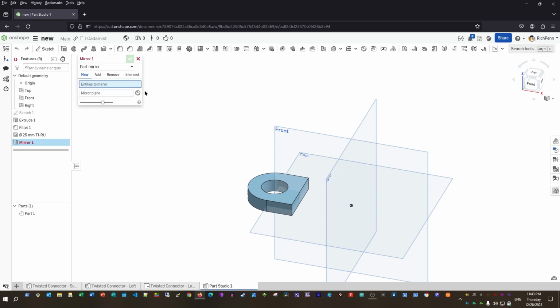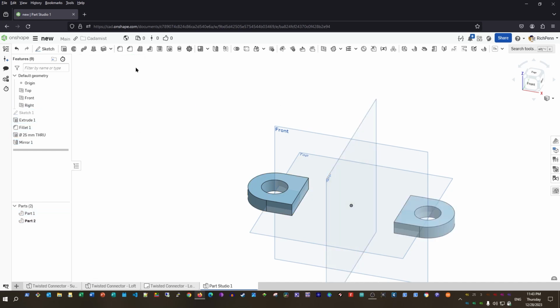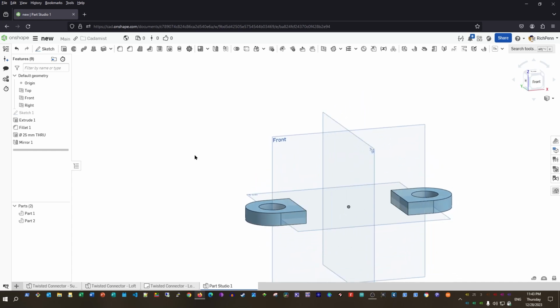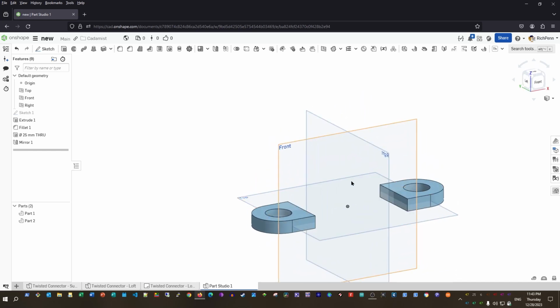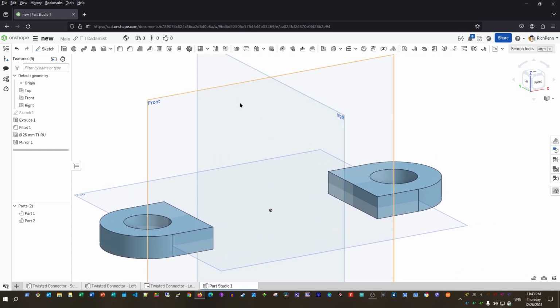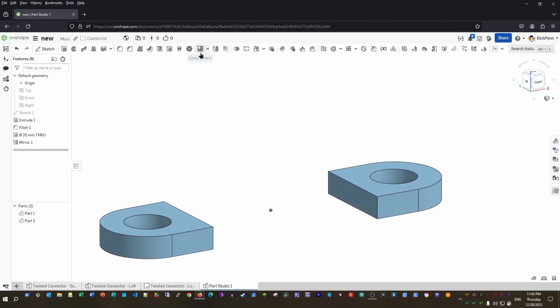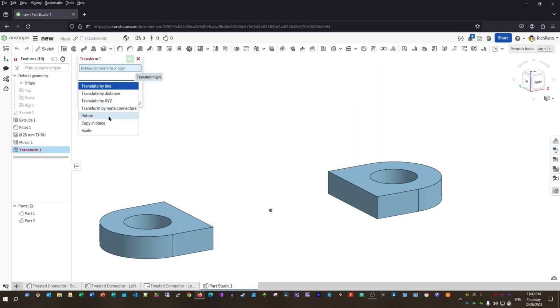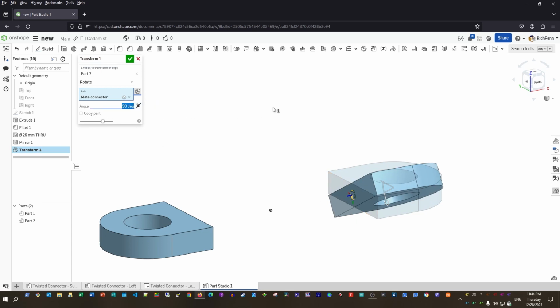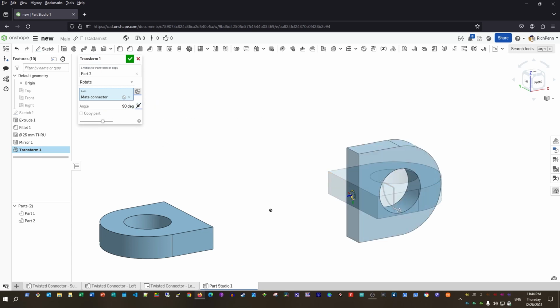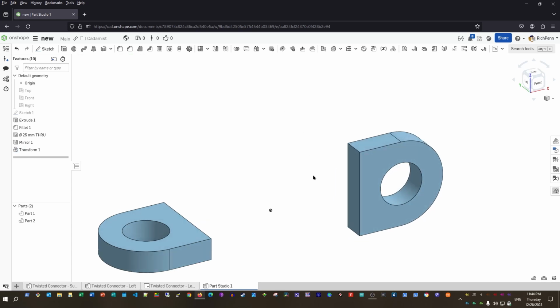We'll go to mirror, select that part. Mirror plane would be the right plane. Check mark gets us two parts. We need to turn that part 90 degrees. So we will go to transform, rotate that part, connector on the face at 90 degrees, enter. We have two parts.